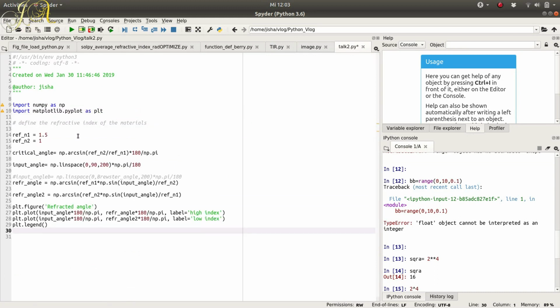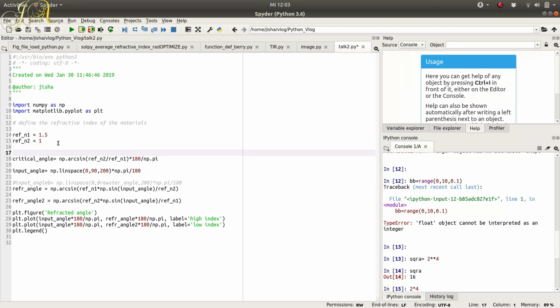So what I have defined here is the refractive index of the two materials. Refractive index n1 as 1.5, n2 equals 1. This is what you have to do. It's simple. You don't have to say anything about the data type or whatever, so it understands. Defining is quite simple, as you saw before also.